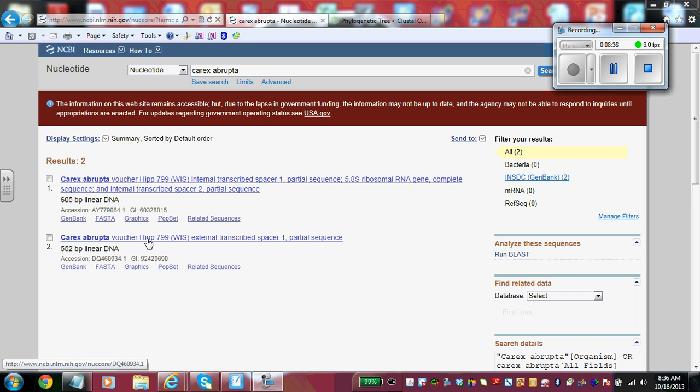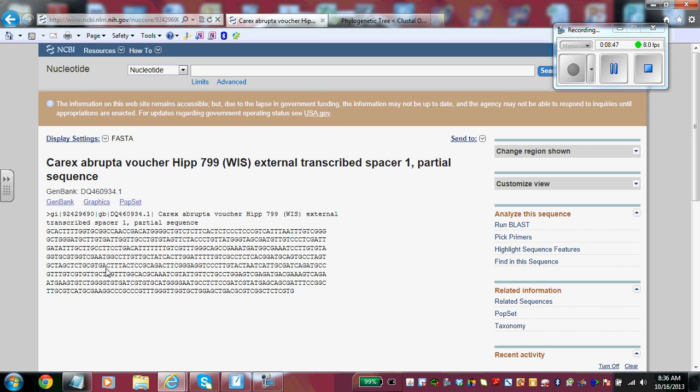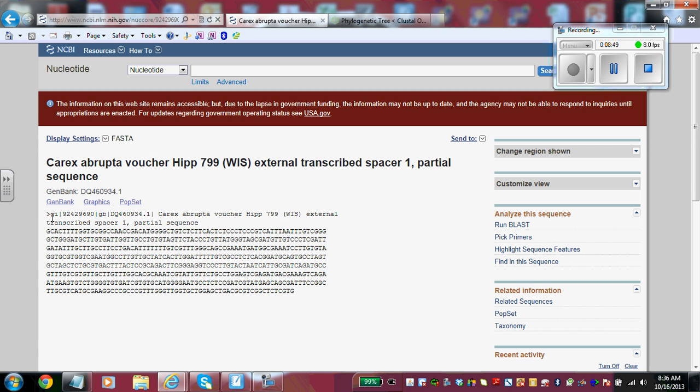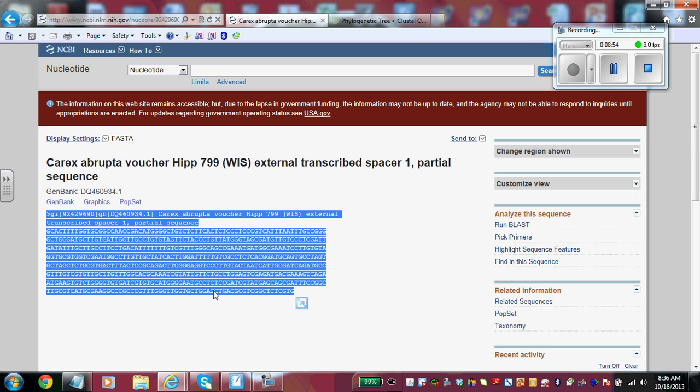So when we click on this, it'll pull up a bunch of information, but really all we want is the FASTA file. Because remember that Clustal Omega is going to use that FASTA file. So let's click on that. And when it does that, it pulls up this code. And all we're going to do is copy this code and paste it.